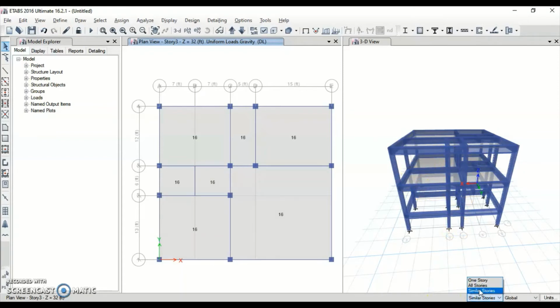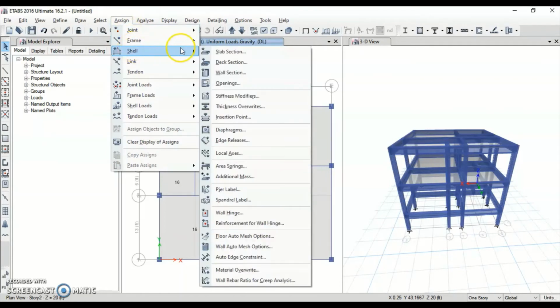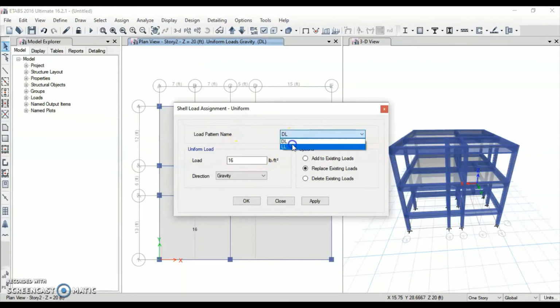So just select one story, and then let's move it down to 20 feet. So what I mean is this floor, and then let's apply the shell load again. So assign shell loads, and you have a uniform shell load, and this is considered in the live load pattern, and we apply the value of 40. And this is in live load, so even replace or add doesn't matter because both are two different patterns. So click on OK.